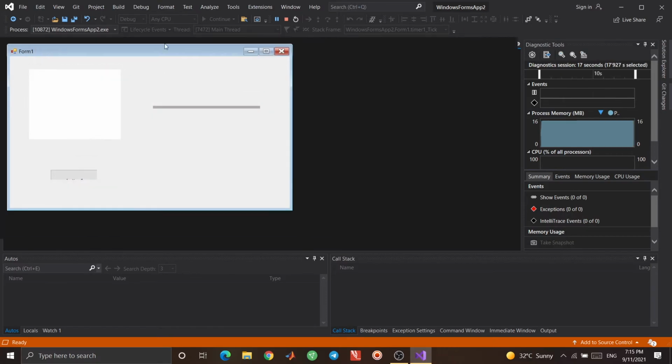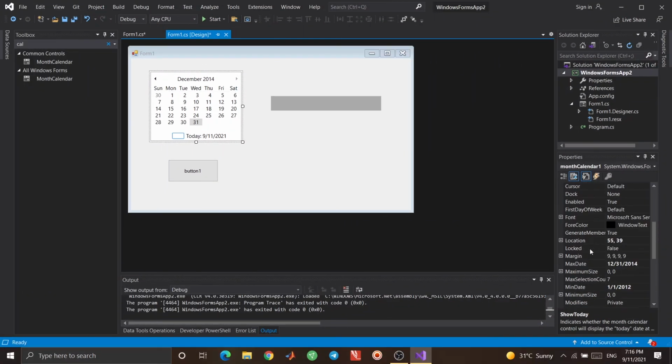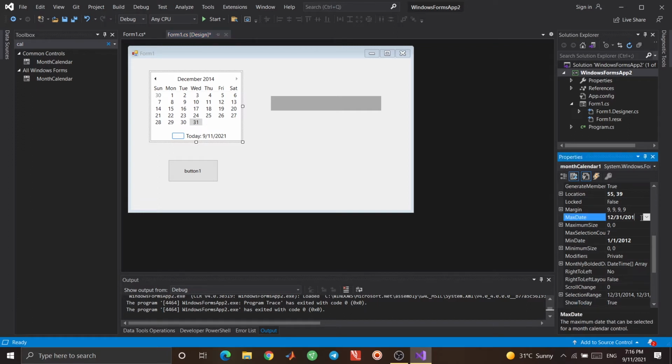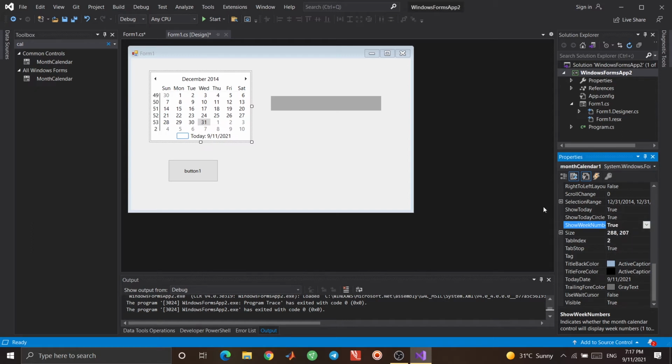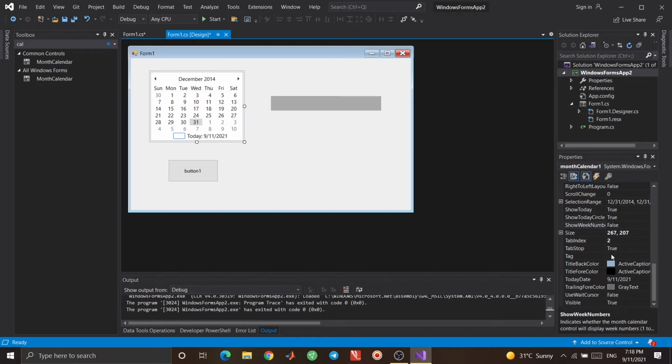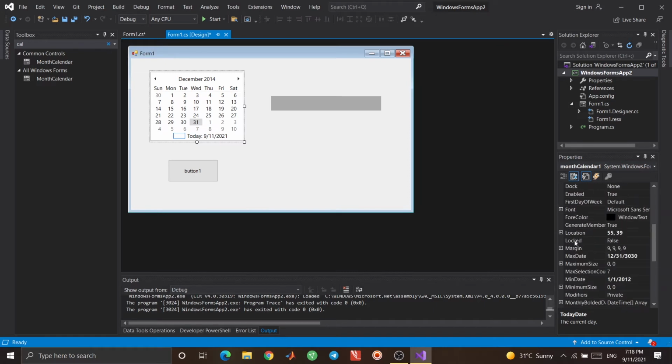Let's change our max date to, for example, 30. Well, there are other features like show week number. Here it is false. I can change it to true. So here is the week number of the year, and I can change it to false. I don't need it. If you want, you can use today's date. I can set it. Okay, these are the features.